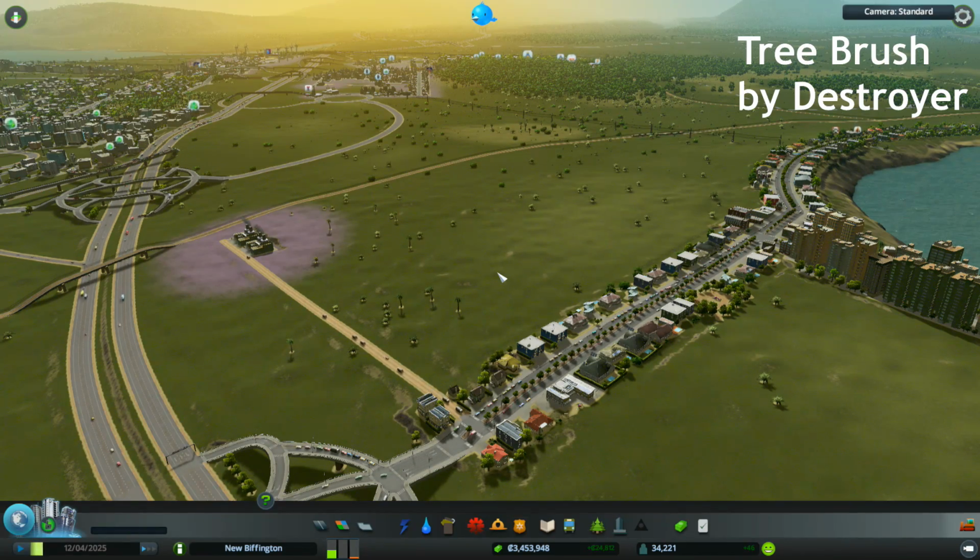At number 2 we have the tree brush by Destroyer. Now I mentioned a couple of tree brushes last week and they were ones that would only clip to the side of the road, but this is an improved version by Destroyer, a different person altogether from the ones I mentioned last week, and this works exactly as you'd imagine a tree brush would work.